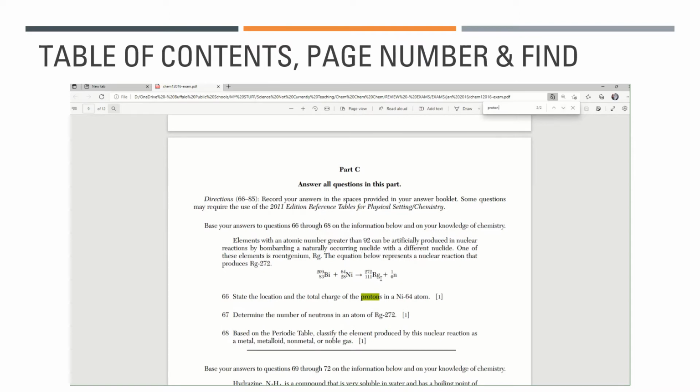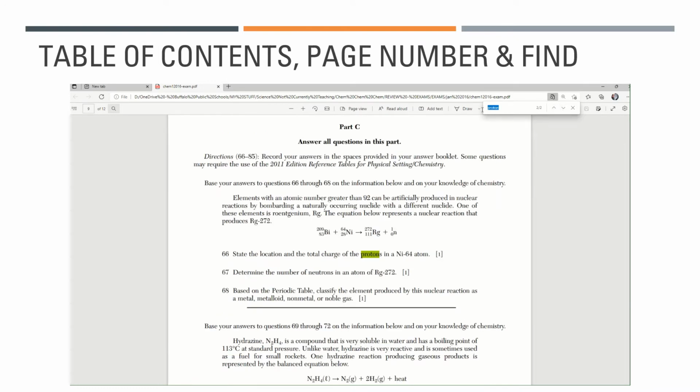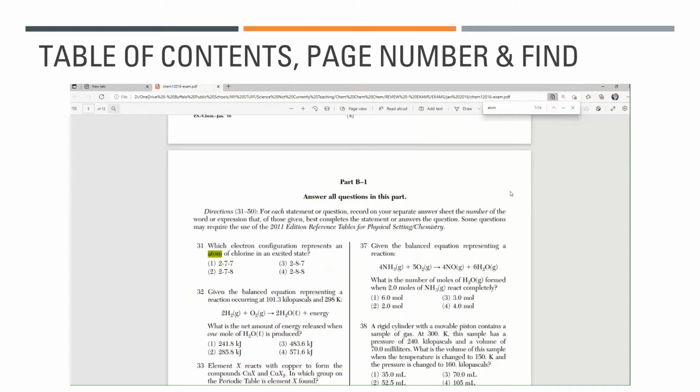Now, if I don't want to scroll through the text and find out where it is, I can do this. Go to the previous one. Go to the next one. What if I want to look for atom? I could go forward to find out where they are, go backward, and it would indicate where they are in the exam. This is a great way to find specific text in a PDF.